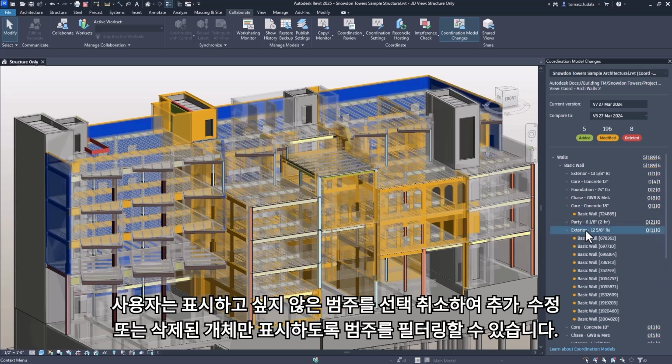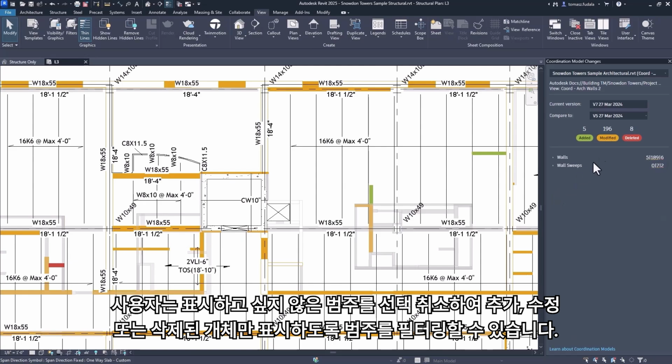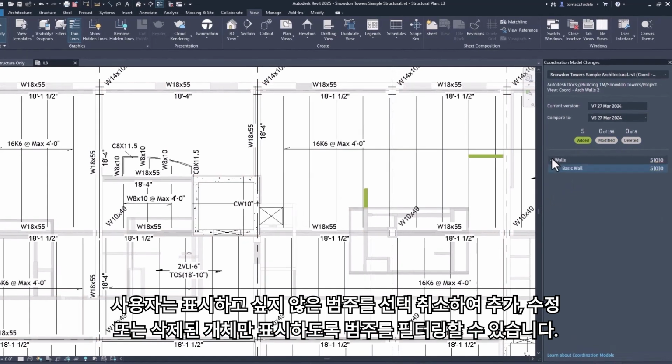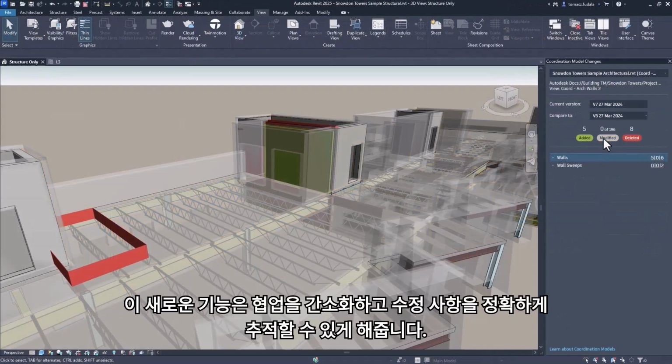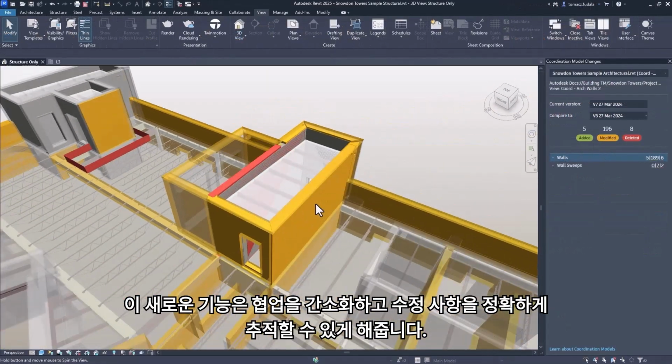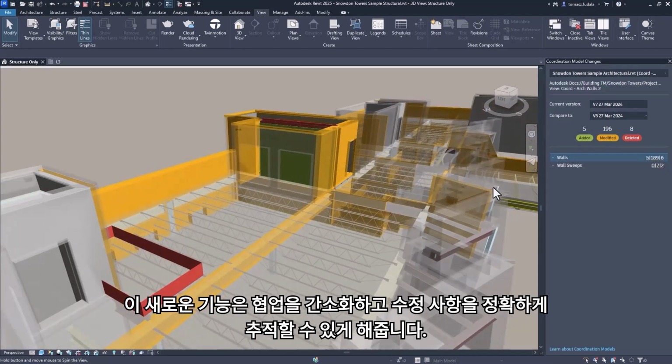Users can filter the categories to only show added, modified, or deleted objects by deselecting the category that they do not want to display. This new functionality streamlines collaboration and allows precise tracking of modifications.